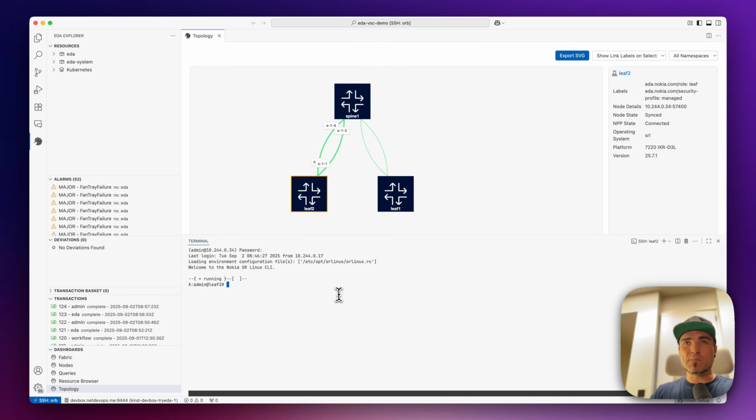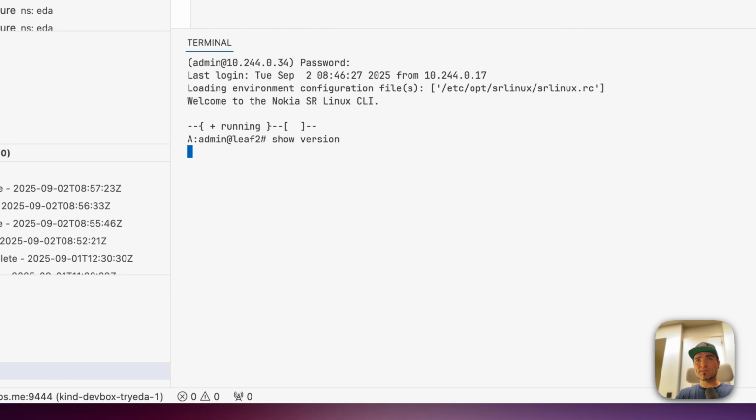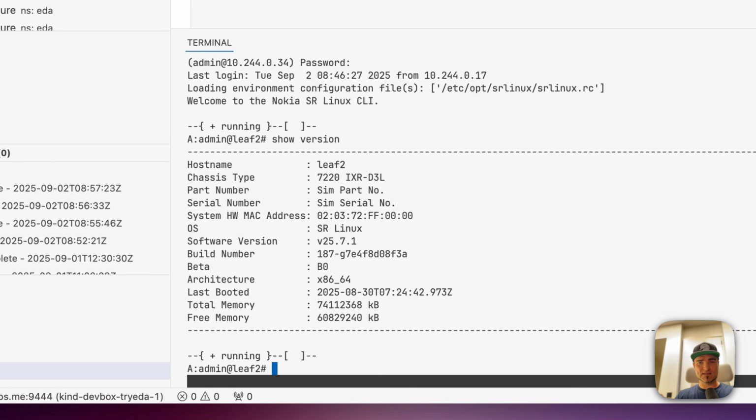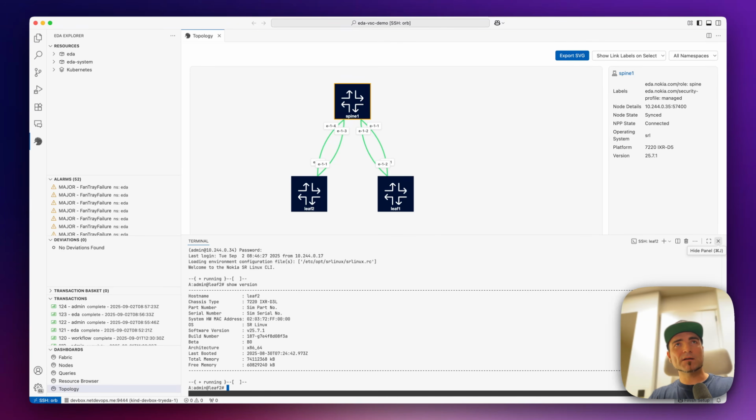All right, so I'm in the shell of my node. So it's a real node. Of course, it's simulated. It's a Try EDA experience, which means that these nodes are running as containers inside the Kubernetes cluster that EDA runs in itself. But it's the same container that you would run in ContainerLab. It's the same image that you would see in your hardware, right? It would be the same control plane experience that you get with the simulated topology here. Yeah, same information, version 25.7.1, SR Linux. Great. But now let's go back to the resources.